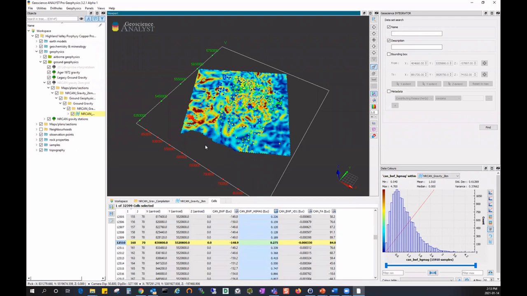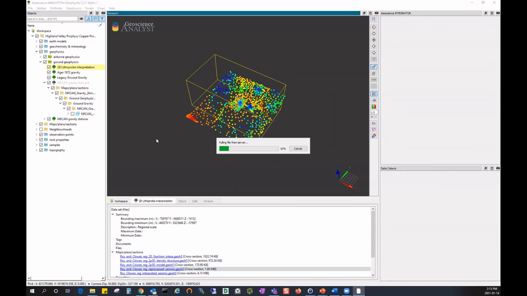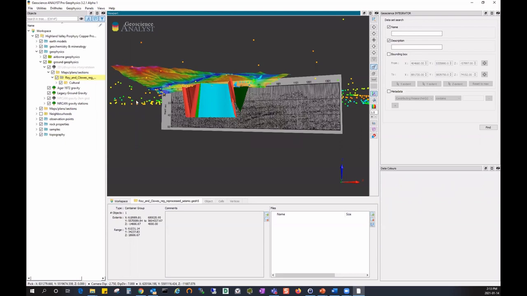While we are here, why don't we quickly also import a 2D litter probe interpretation, a georeferenced image. So I'm just going to hide this grid, click on my 2D litter probe interpretation data set, and choose a file that's available through its data set summary. And there we go.